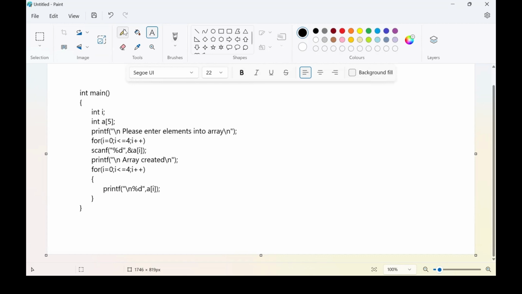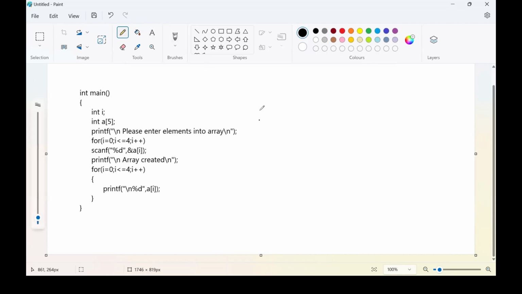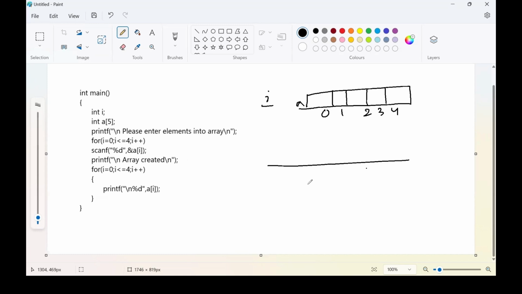So in this case, first the variable i, then the array with 5 elements: 0, 1, 2, 3, 4. Then printf, so the output screen will display: please enter elements into the array. Up to this. Then a new line will be created. For i equal to 0, i less than 4, yes, it is true. So at that time it will ask us.